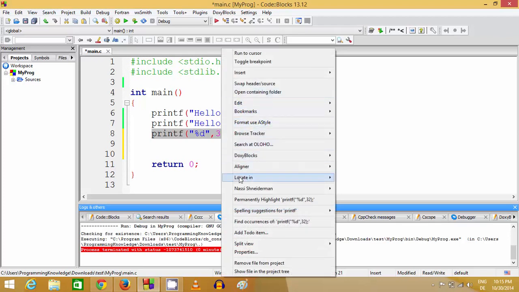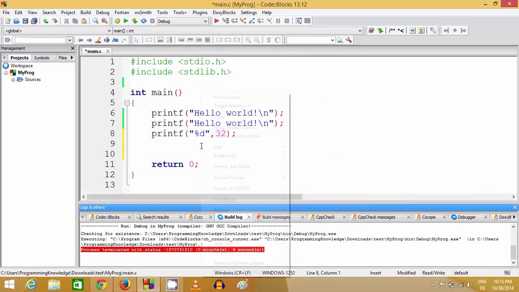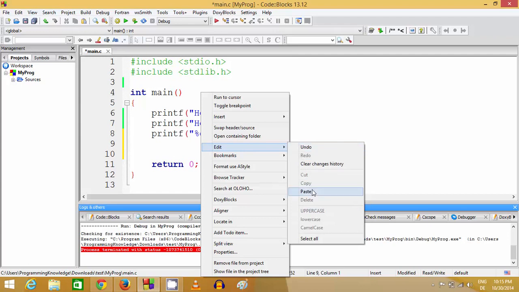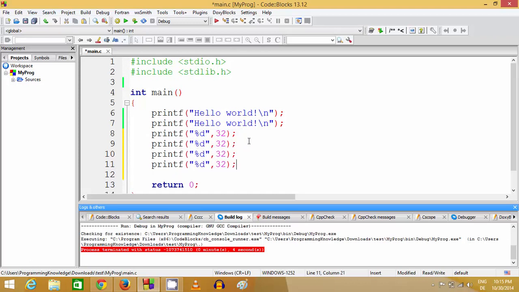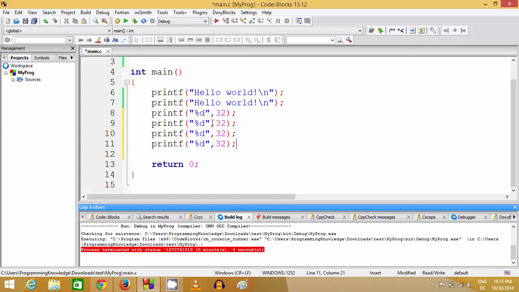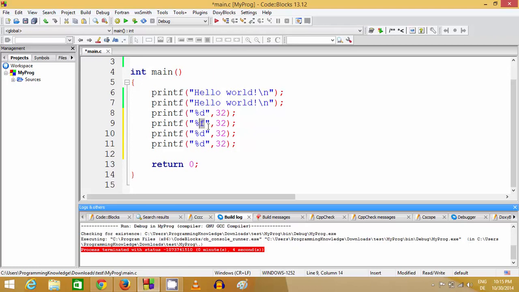Right click, and if there is a copy option, we will copy it, and right click and paste, right? So I will just copy this once again and try to paste it once again. And for example, I want to print a decimal value, so it will be replaced by this f, which stands for float.